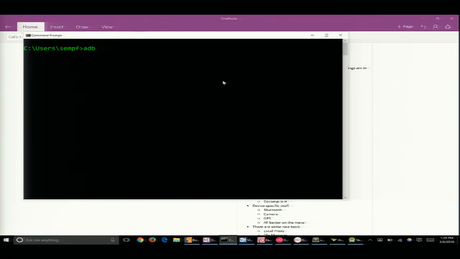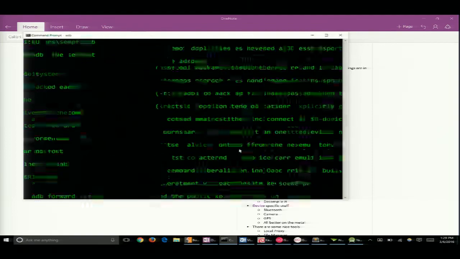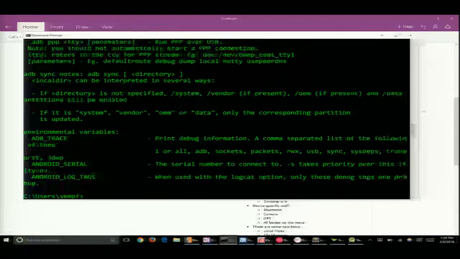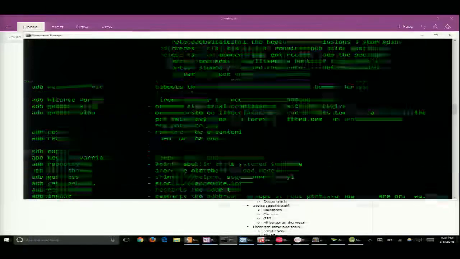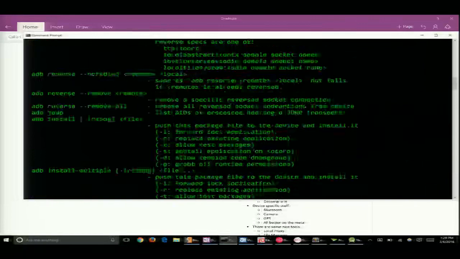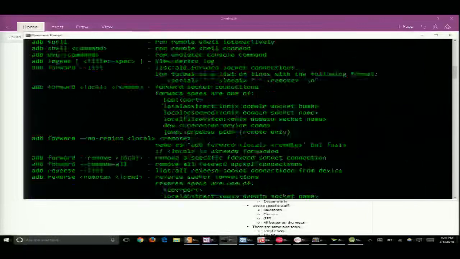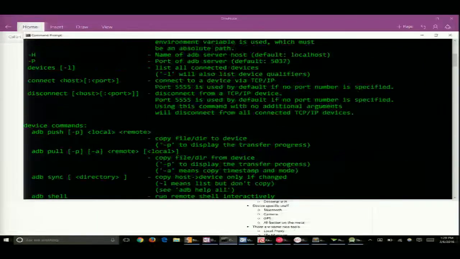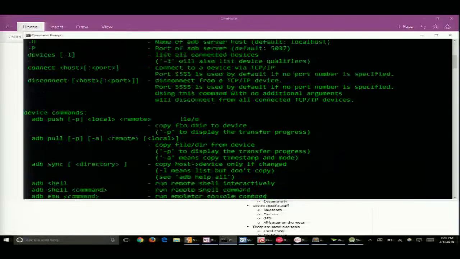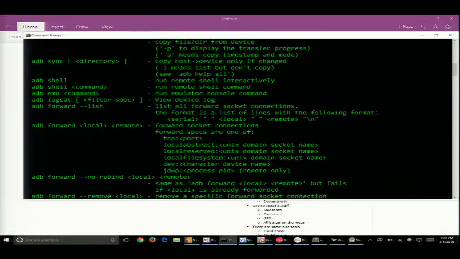So there's ADB. We can say adb devices, and it'll tell us what's attached. That's our Android VM. So ADB is very powerful. It has lots of cool features. As you can see, there's all kinds of things. You can move files back and forth. There's all kinds of networking tools. There's push that moves the files back and forth. Devices you can connect and disconnect via IP.